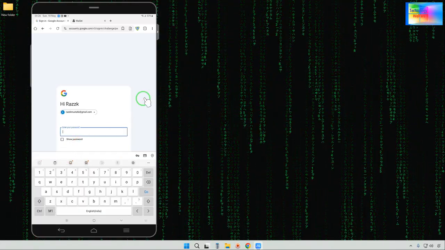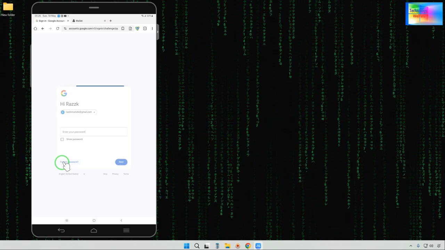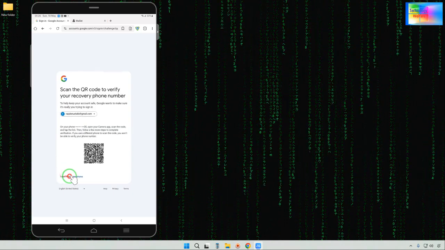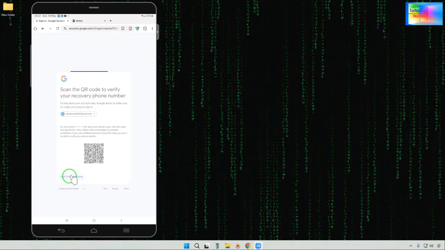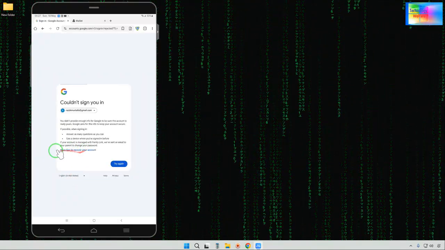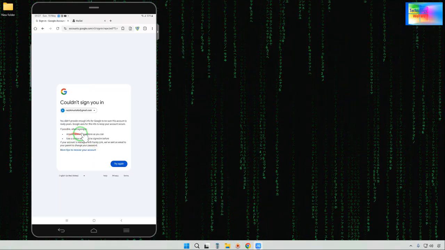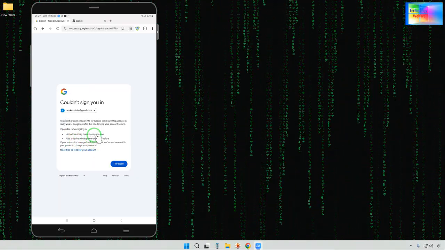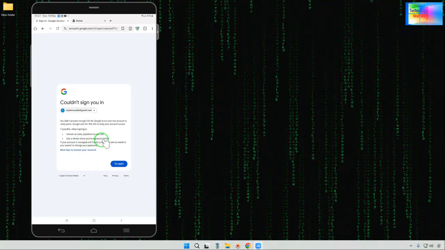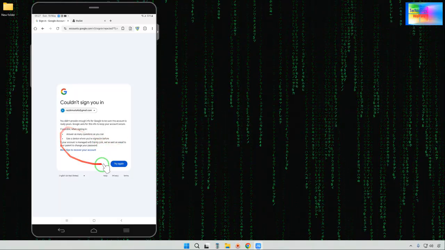So now that we have the option for an alternative way, forgot password. Now see here what's happening. It's asking for the QR once again to verify. We don't have more recovery options. More tips to recover your account: answer as many questions as you can, use a device where you have signed in before, and the third one, if your account is managed with your family, and these things.